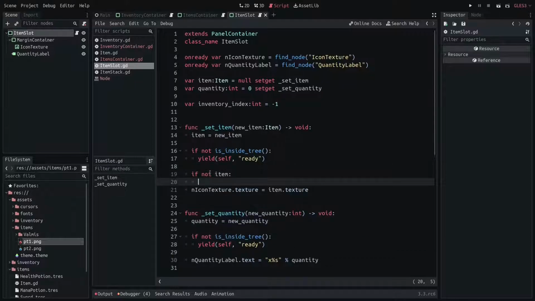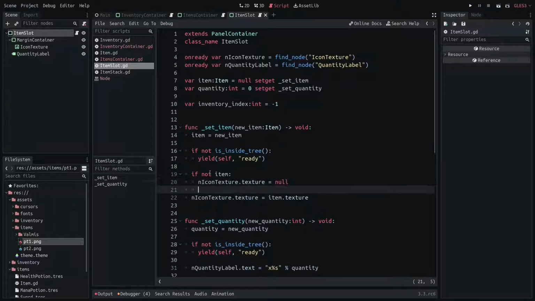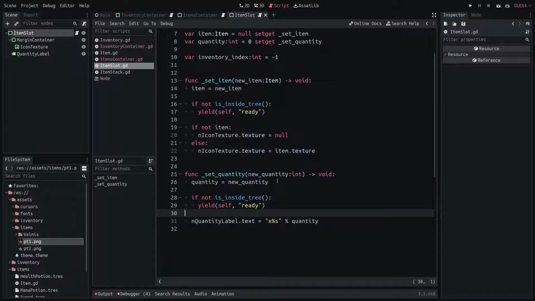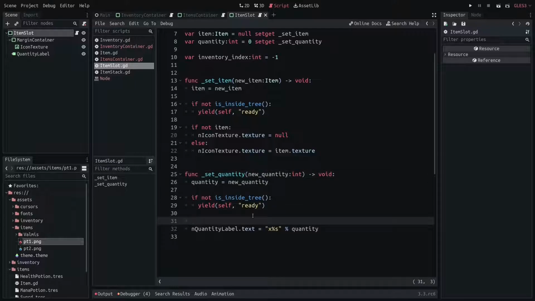Let's also guard against null items. For the quantity setter, quantity can't be null because we set the type to int, but we are going to hide the label if the quantity is less than 1.